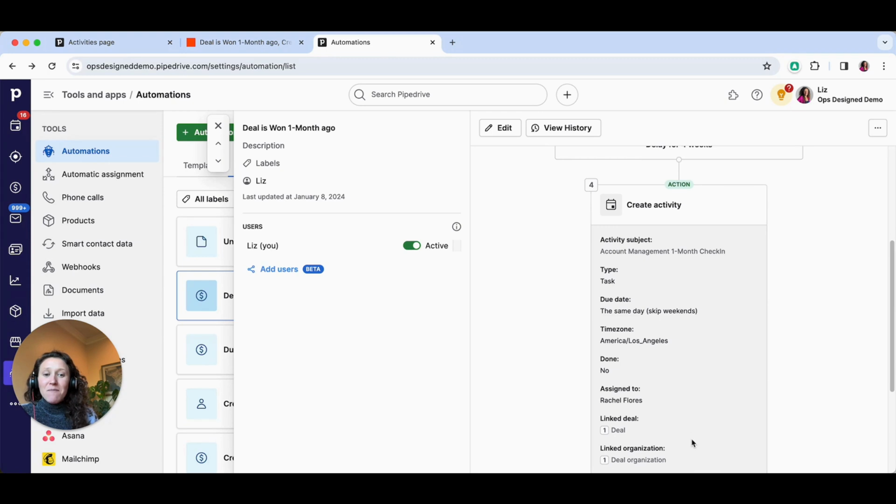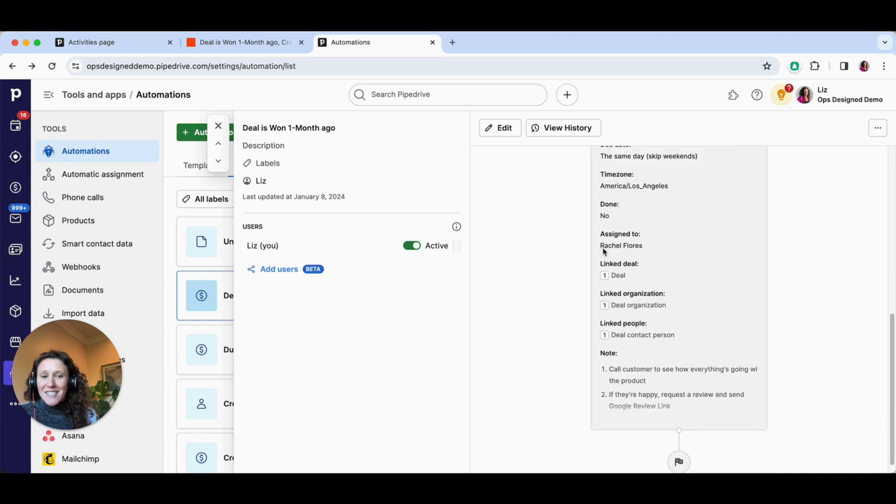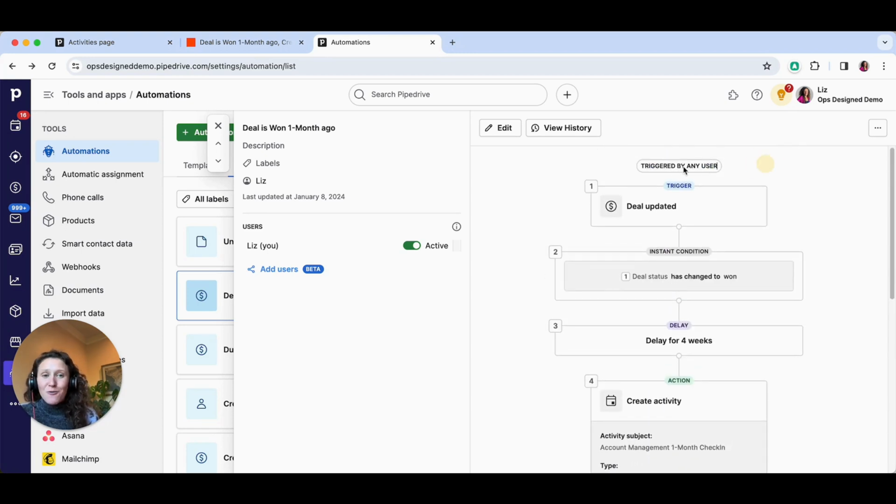And then same thing here. I've got the subject, the activity type, due date, assignee, link deal, org, person, and then the instructions for the activity itself programmed into the automation. When you're doing this, really important, make sure that it's triggered by any user if you want this automation to work across your Pipedrive account, and then make sure that you turn it on so that it is active.